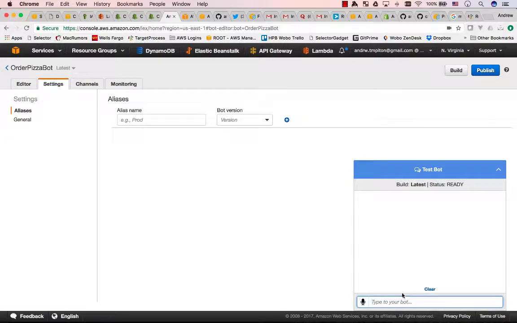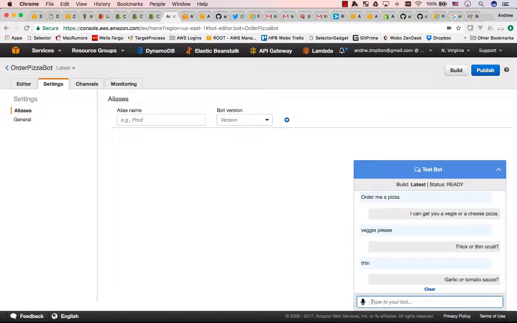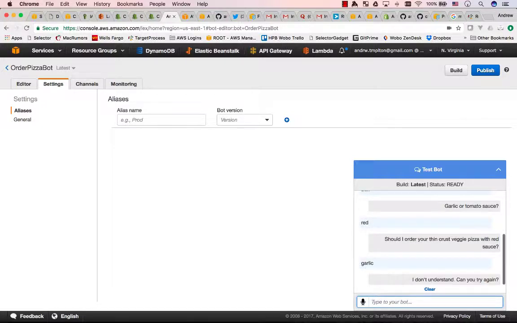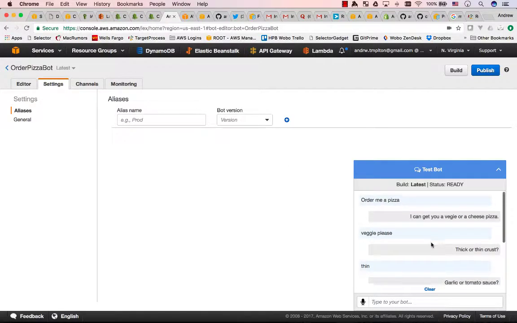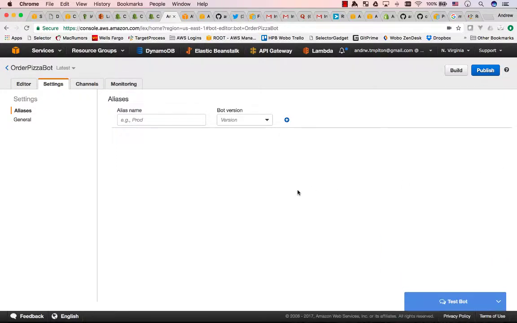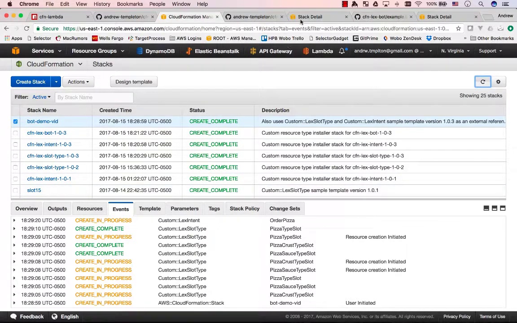I can actually test the bot with the voice or by typing messages into it. So I can say, order me a pizza, veggie, please. And I want red sauce. I don't remember what parameters I put into that slot value, but you get the idea. I've got a bot created here, and it would return the parameters back to me if I got it to correctly invoke the steps. But it's my fault for creating a stupid bot in the example template, but you get the idea.